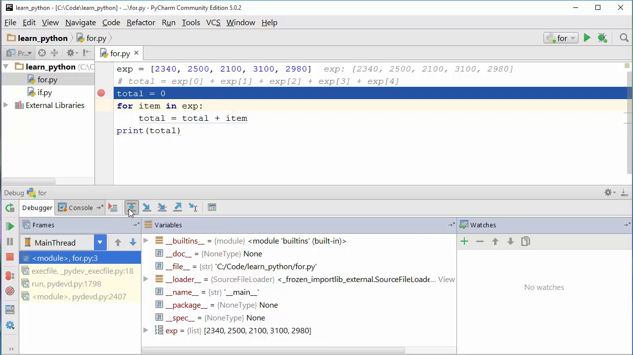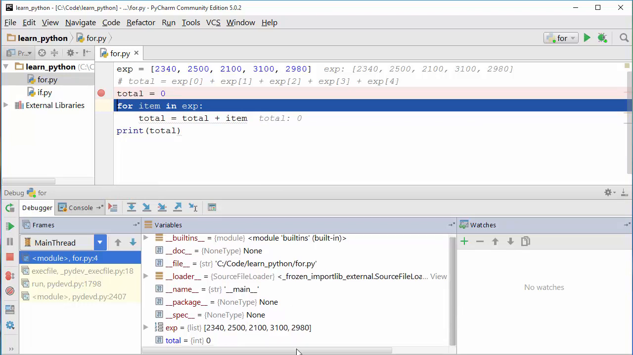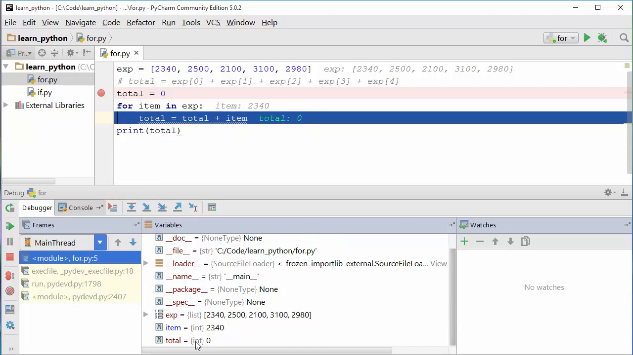You can use this step over function to go now one line by one line. So cool. My total, as you see here, is 0, and I just entered the for loop. When I move to the next step, my item is 2340, which you can see here. So the for loop, when it started, first picked up the first item, which is 2340.